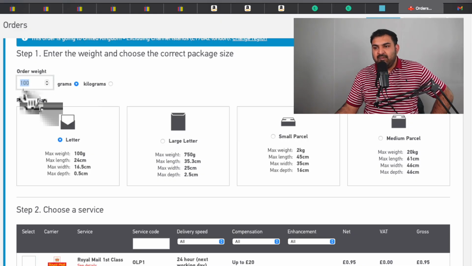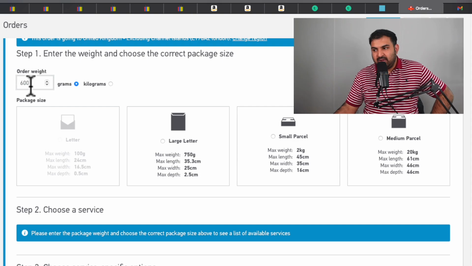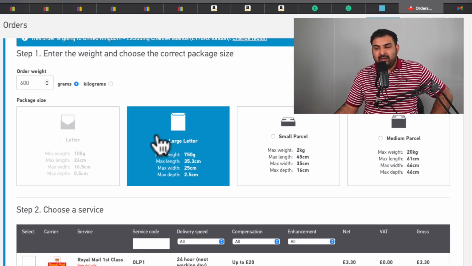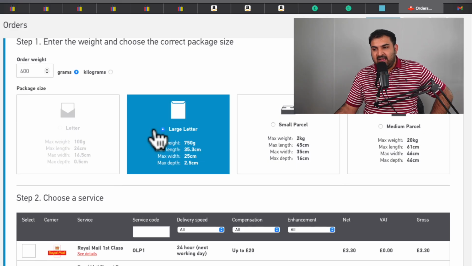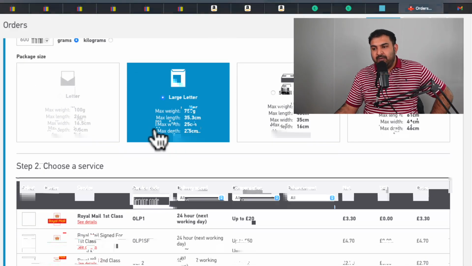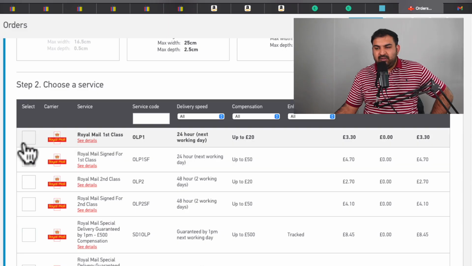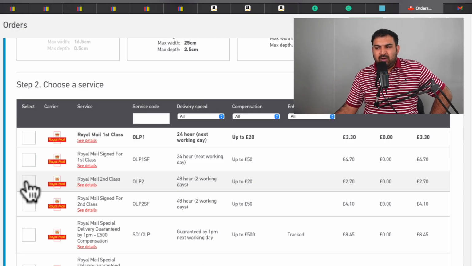So let's say mine is 600 grams, just to give you one example. In terms of dimensions, it will fit inside the large letter, I checked that one with the scale, and then we will choose the postage from here. It will also tell you the price. Do you want to send it first class? First class signed for? Second class? I normally post all of my orders using a second class service. They get delivered within 1 to 2 days.